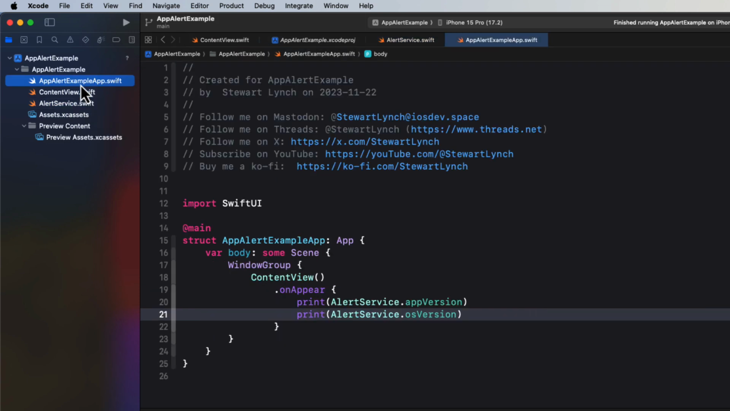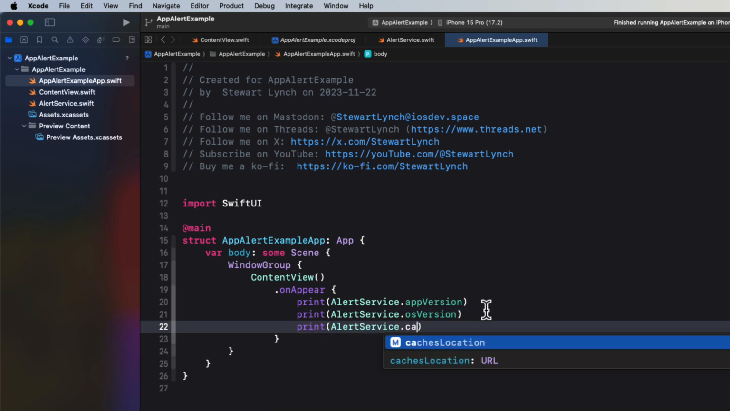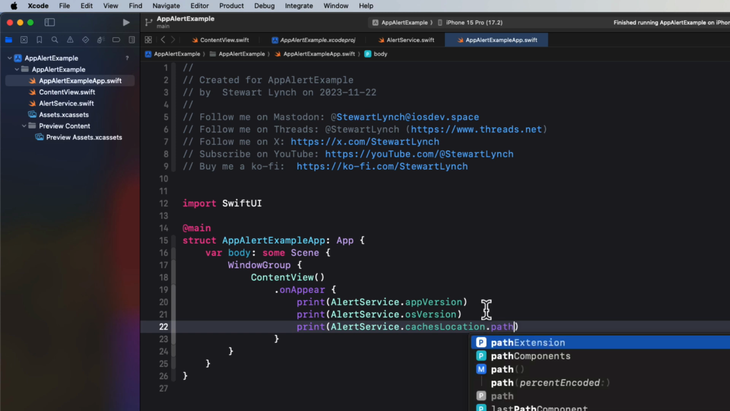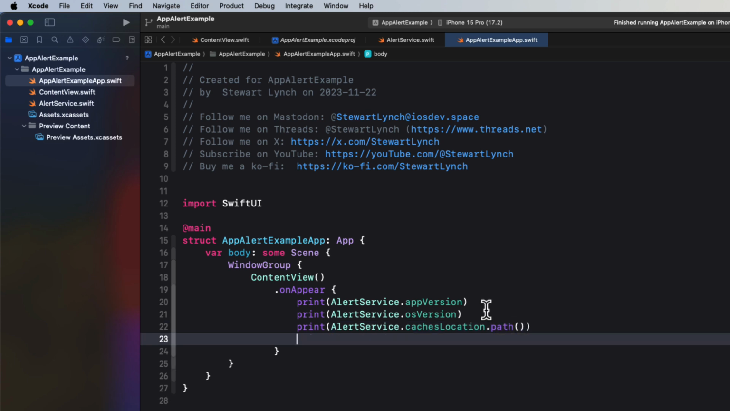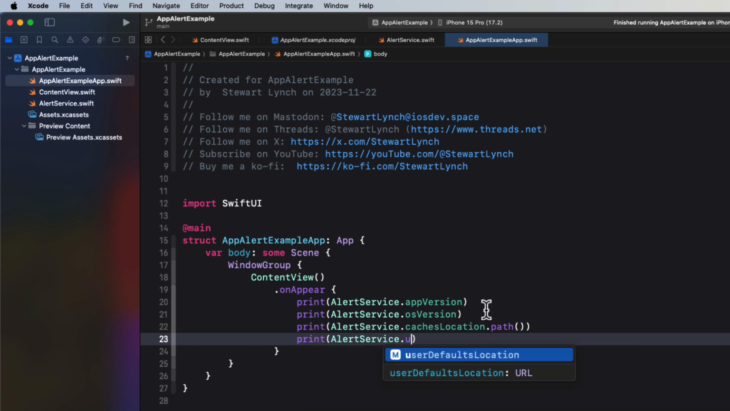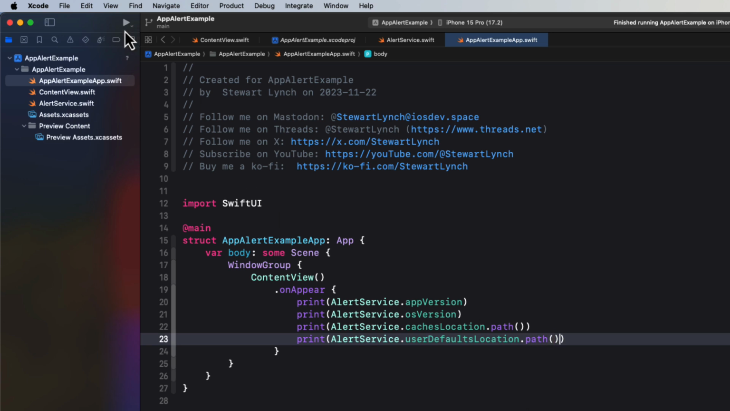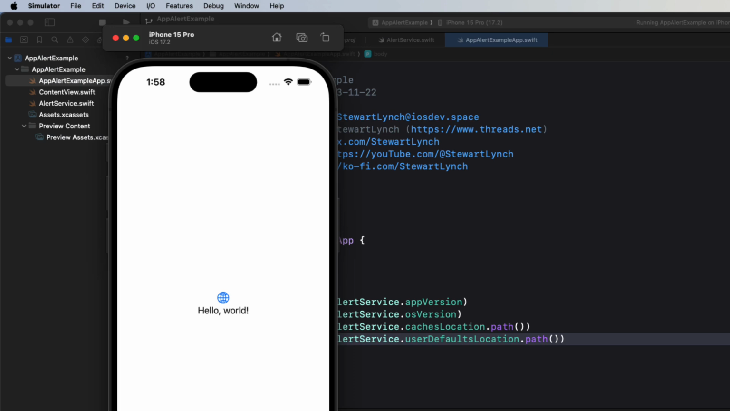So back now where the app launches in that onAppear block, I can add 2 more print statements to print out those 2 static properties and then apply the path for easy copying and locating in Finder, as you'll see shortly. When I run the app, you'll find that these 2 URLs are printed to the console.